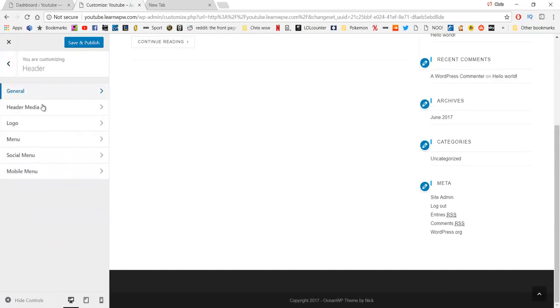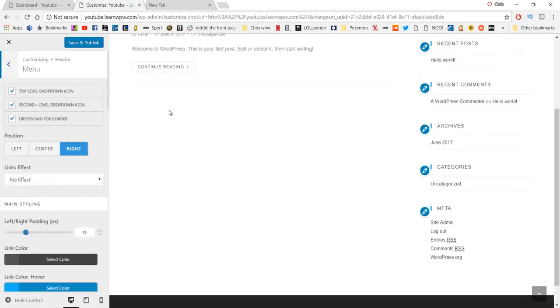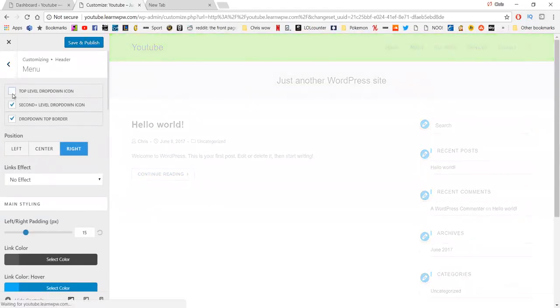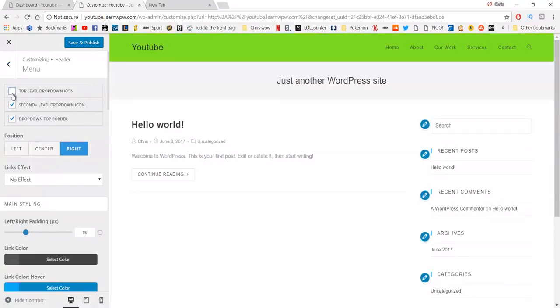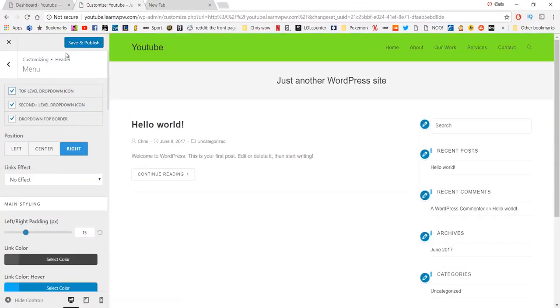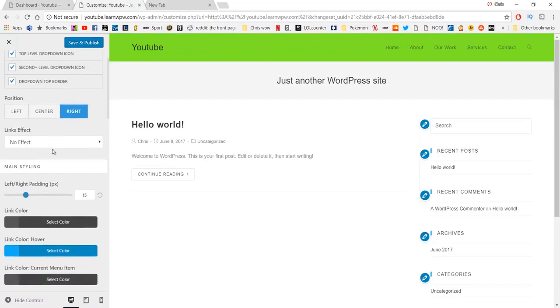If we just go back, we can actually go down to the menu bit here as well, and we're going to get a few more different things. So we've got this top level drop down icon. We uncheck that. I think that changes something. So you can see here in the position, you can have it on the left, the center, or the right. I do prefer it on the right there.